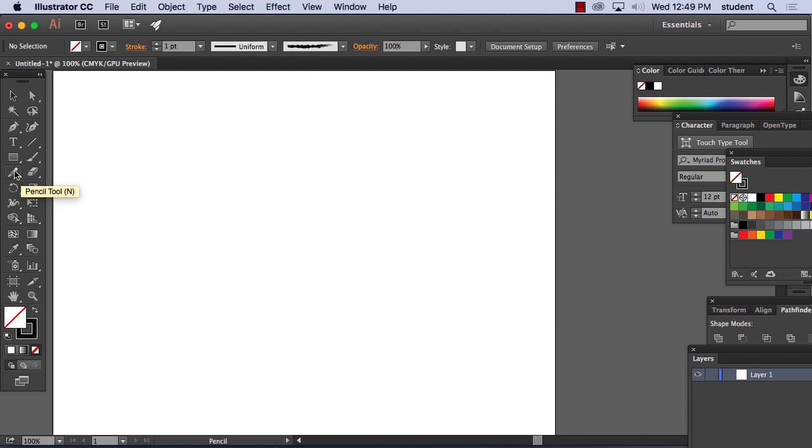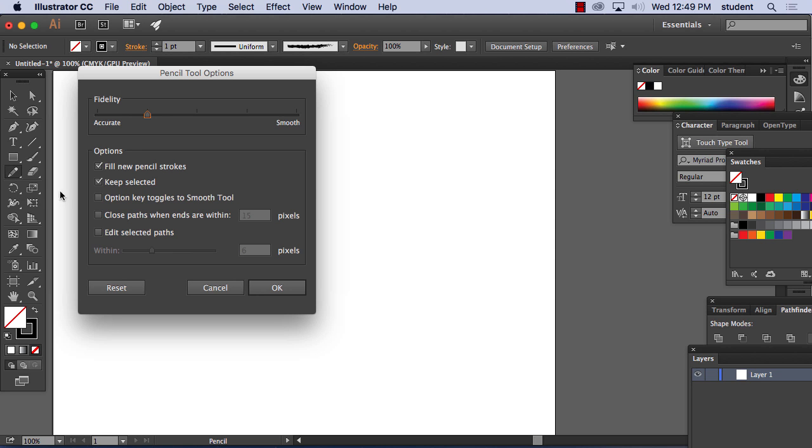If I double click on the pencil tool, you'll see fill new pencil stroke. You can turn it off so you're just drawing with lines. And then if you want it to be smoother or accurate, smoother will not follow the line perfectly. It'll try to make it a smoother line. If you go to accurate, it'll follow the cursor exactly where you put your mouse and draw. So those are the options there. And if you don't want to keep it selected, you can turn that off too. What that means is as you draw with the line, it's still selected after you're done drawing it.